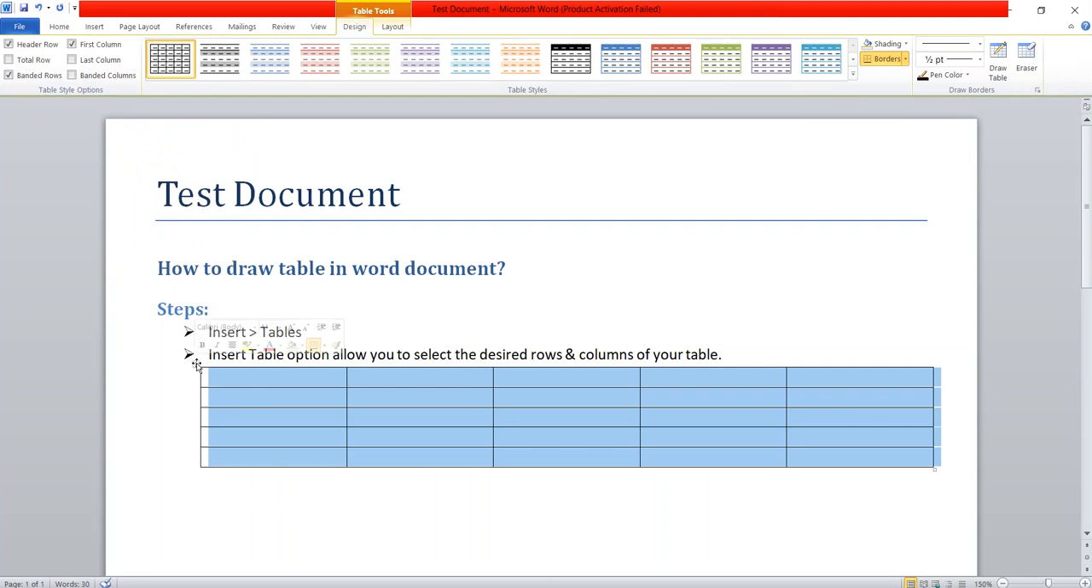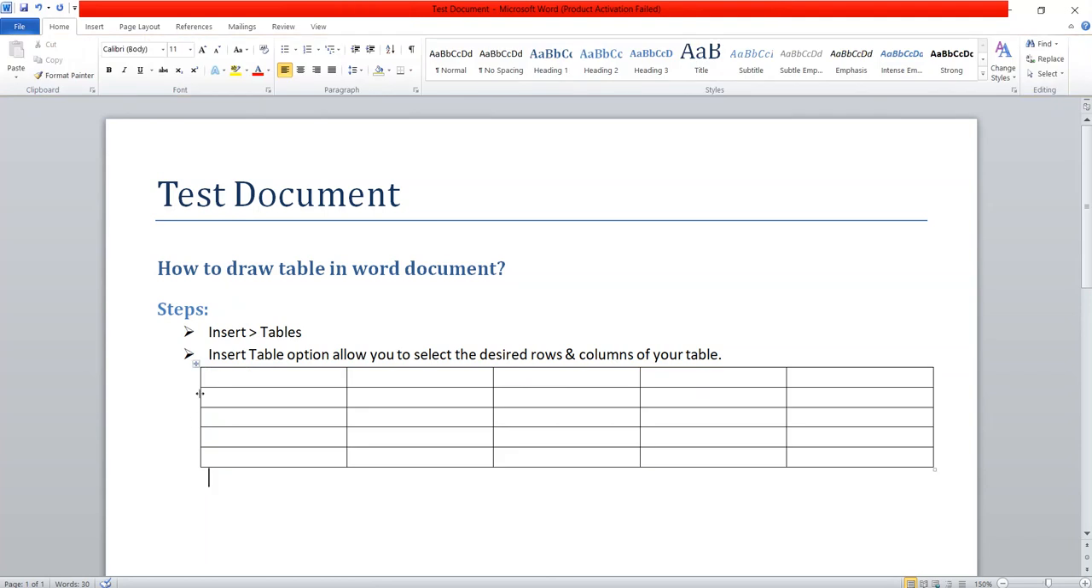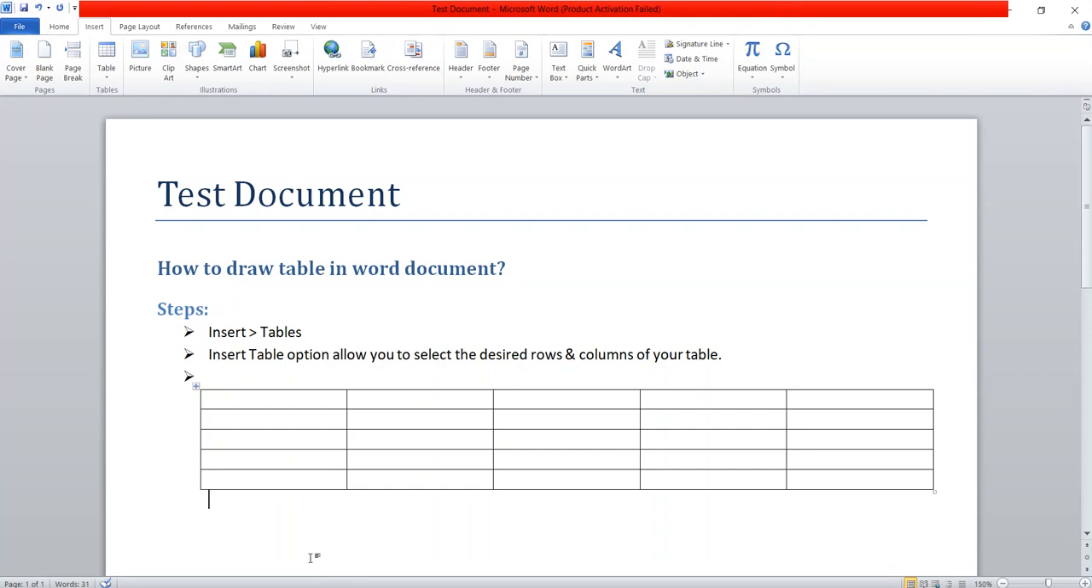On click of this icon, the system will automatically move you towards the Design and Layout of Table Tools. These options are easy to find even without selecting this icon. Whenever you select or click any cell of the table, the system will automatically highlight the two options, Design and Layout.